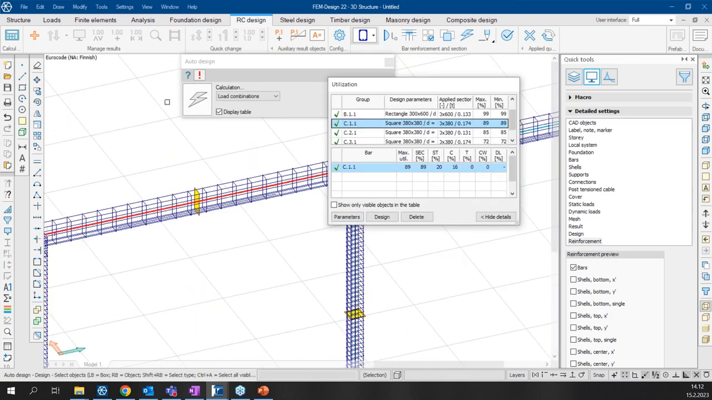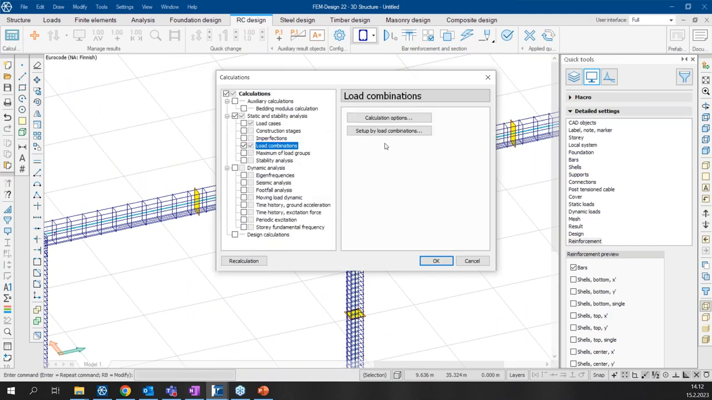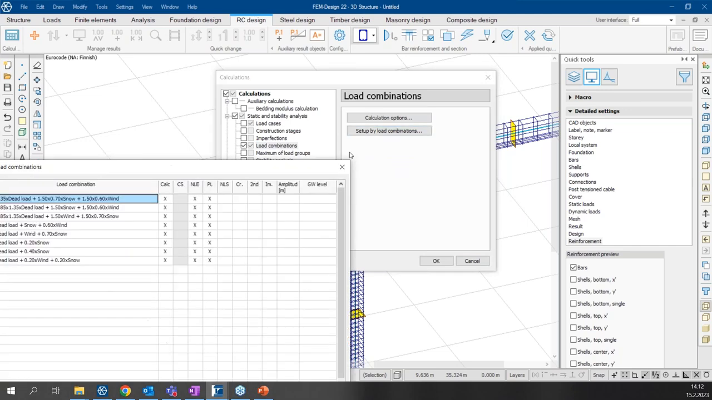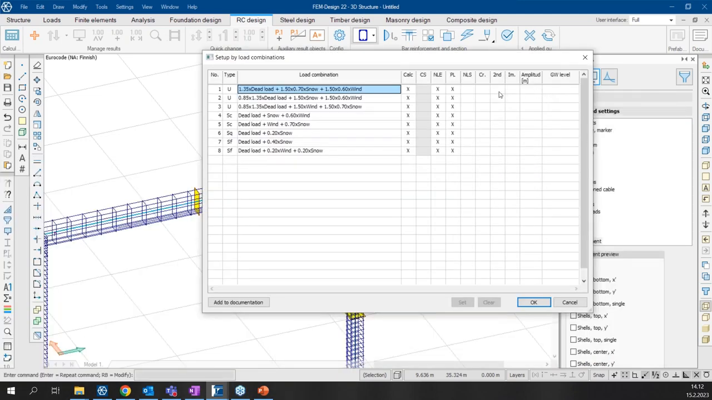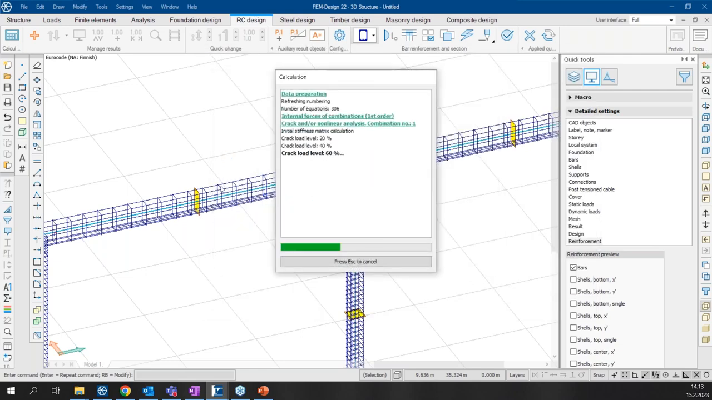Okay. This is only first order theory. But if I want to use the second order theory, under load combinations, set to by load combinations, and press, let's say I would like to use the second order theory in this load combination. So press second order theory and the cracked. So it will automatically check if there are any cracks in the column base. And let's not calculate the others. Just a few seconds and it's done.